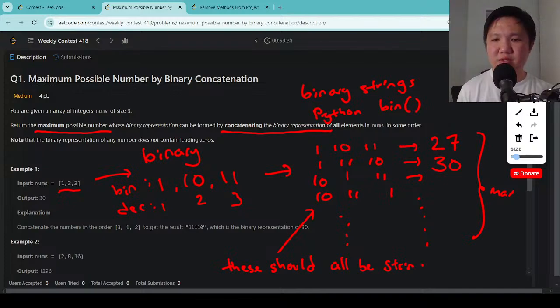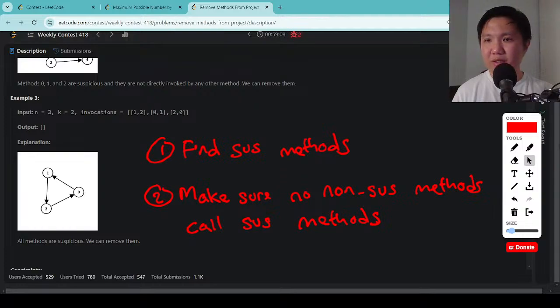This should all be strings. Just do a string concatenation, and then once you've done that, you have to do some kind of binary string back to integer representation. So Python has easy functions for doing that. If you're using Java or C++, you can probably look up on the internet. They will help you. So question 2.